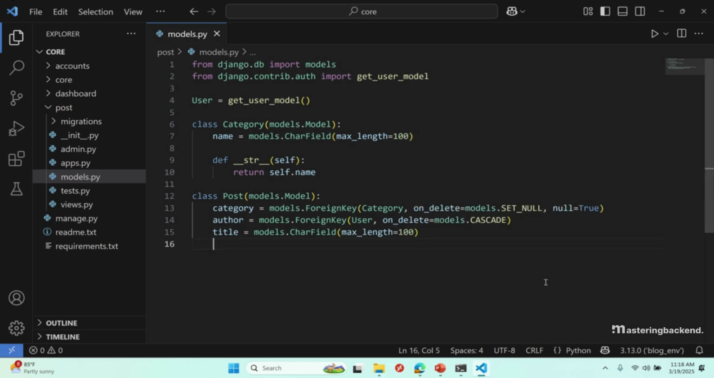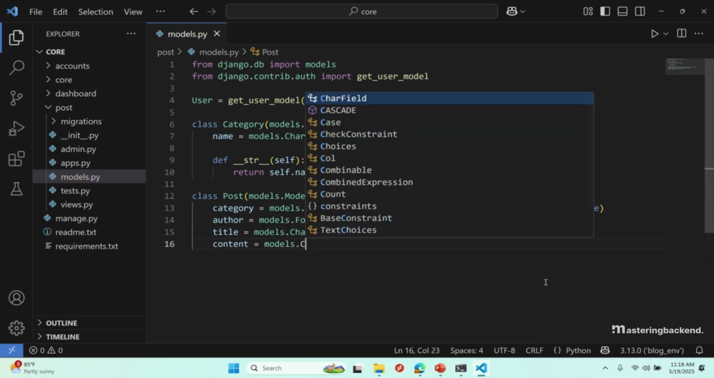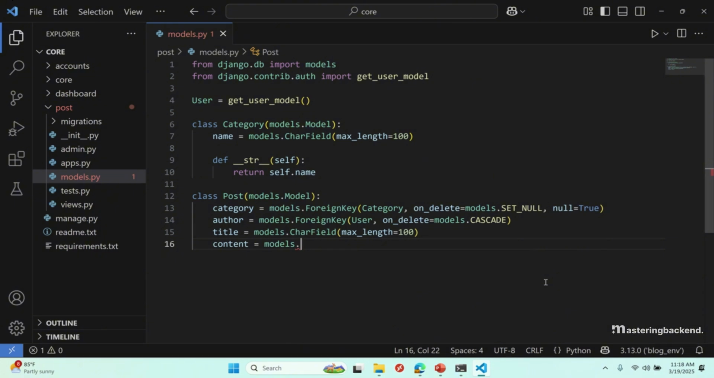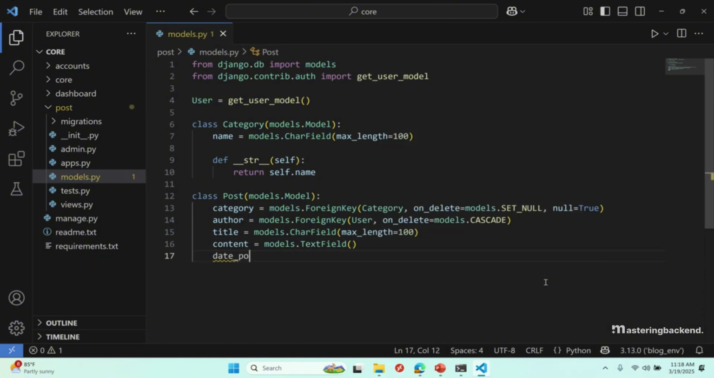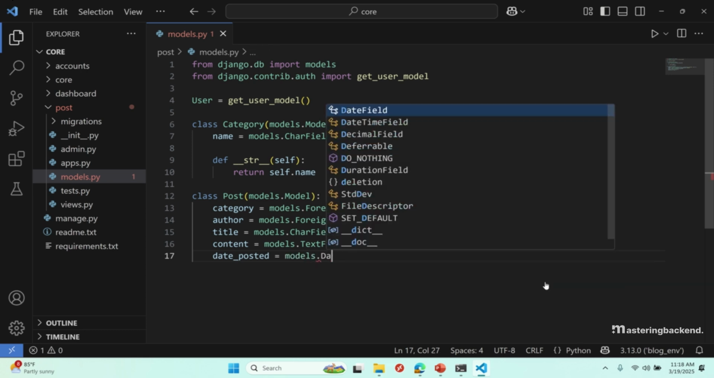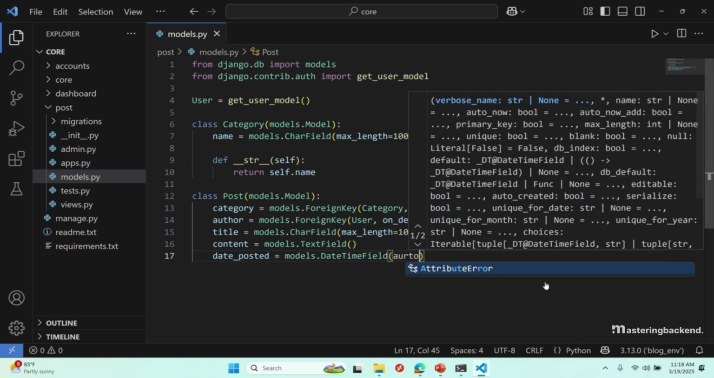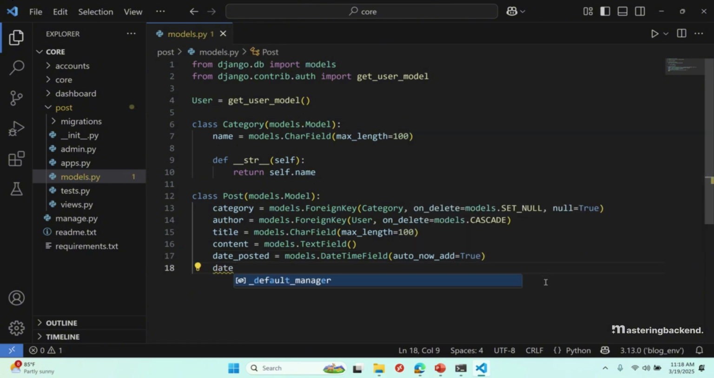All right, here we have content. So content of the post, we'll say models.TextField, right? And we'll leave that empty. Here we'll say date_posted. Here we'll say models.DateTimeField. Here we'll say auto_now_add is going to be True.